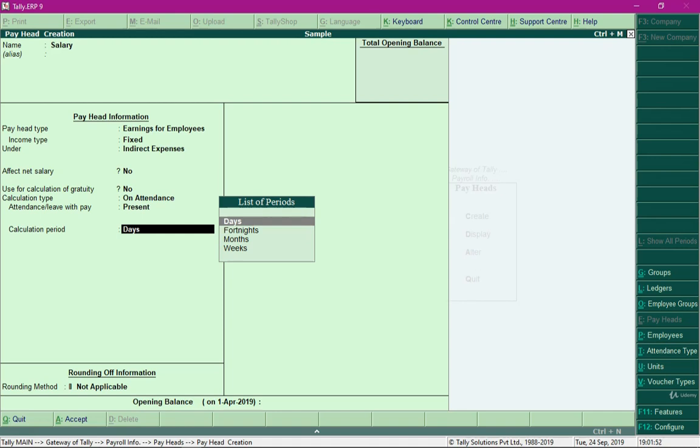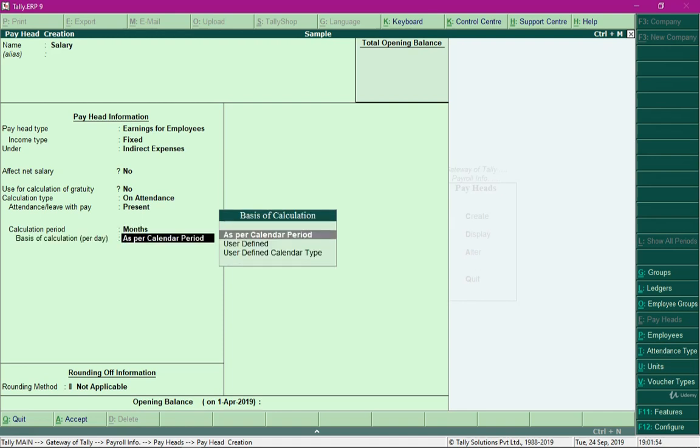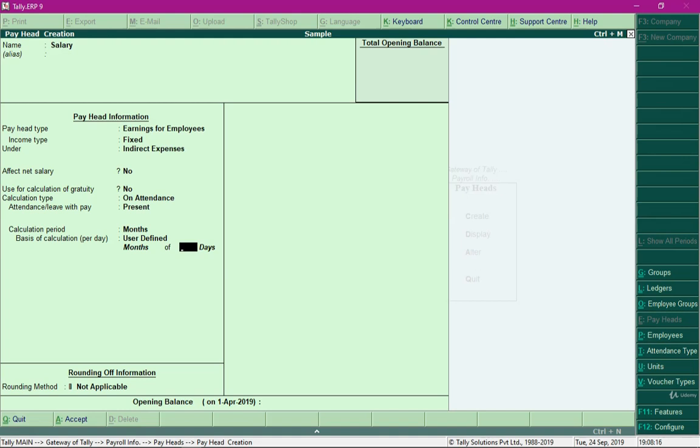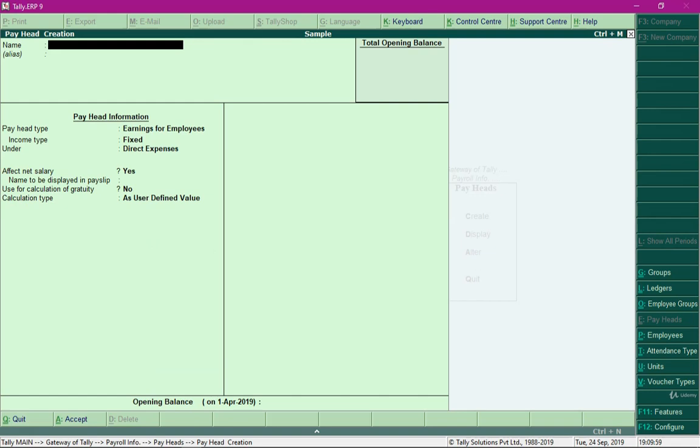Now for the field calculation period, select the option months, and for the field basis of calculation, select the option user defined. Now most of the shops and offices calculate salary for a month of 30 days. So specify the number 30 over here, and then for the field rounding method, select the option normal rounding and specify the rounding limit as 1, and save the pay head creation. And that's it. That was the only pay head we require for maintaining a simple payroll system.